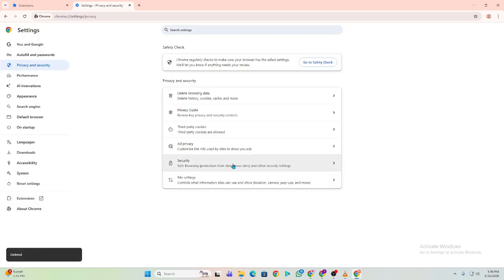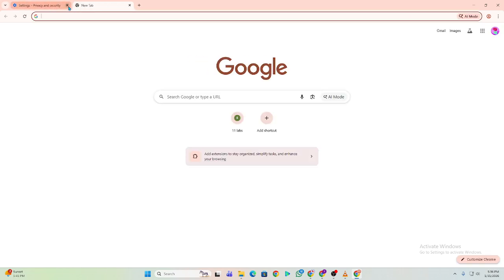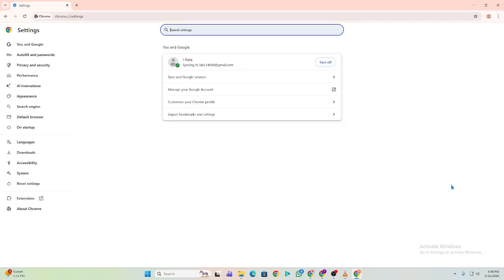Another step is to disable hardware acceleration if it's causing issues. Go to Settings > System, toggle off Use Hardware Acceleration when available, and restart Chrome. This fixes conflicts with your GPU that may slow down browsing.